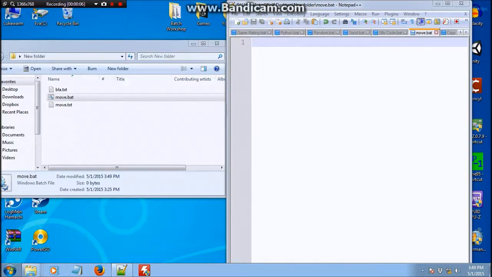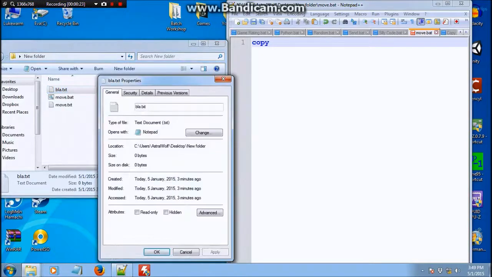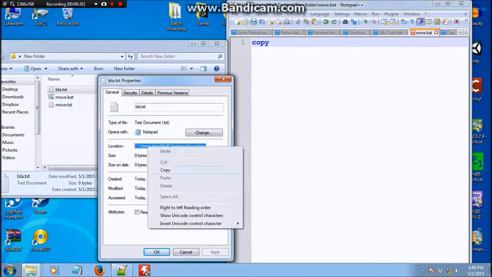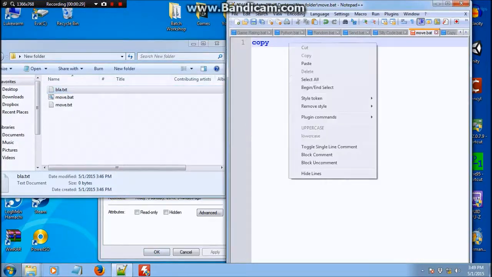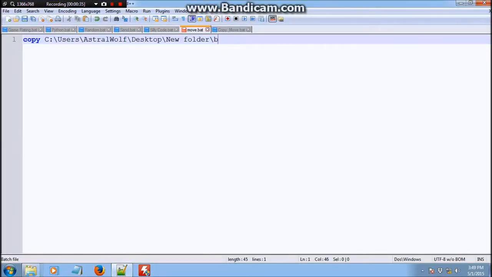In today's episode, I'll be showing you how to copy and move files. To copy a file, you need to type copy and the file that you want to copy. In this example, we will be using blah.txt. So the location of blah.txt, right click, properties, here it is. You can just copy this and paste it here. So we will be copying blah.txt to, and after writing the location of the file, you need to write its destination. We will be copying this to the desktop.